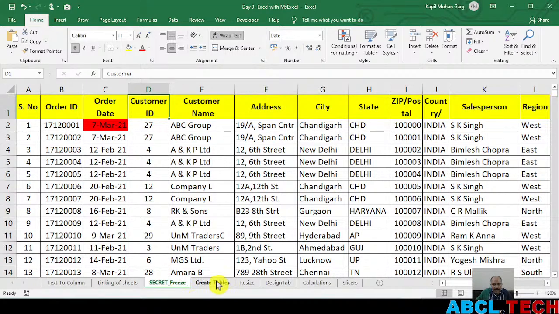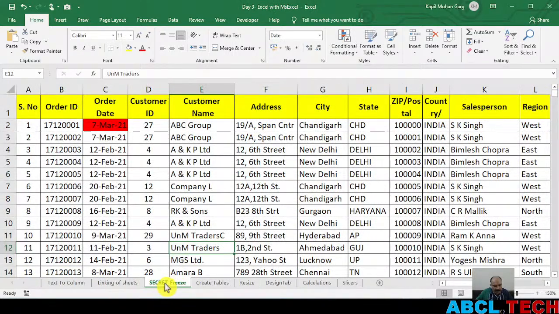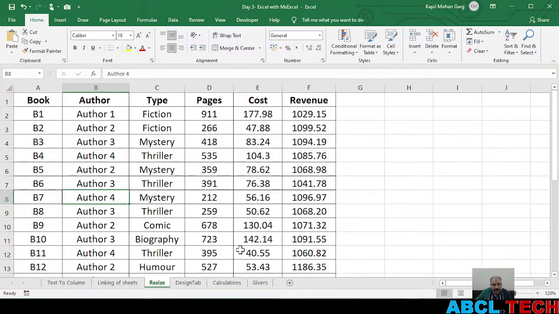Let us try out with two sheets. I am selecting two sheets simultaneously. Click on one sheet, click on secret and freeze, and press the Ctrl key and select another sheet also. So there are two sheets, right click and hide. Now two sheets are in a hidden mode.